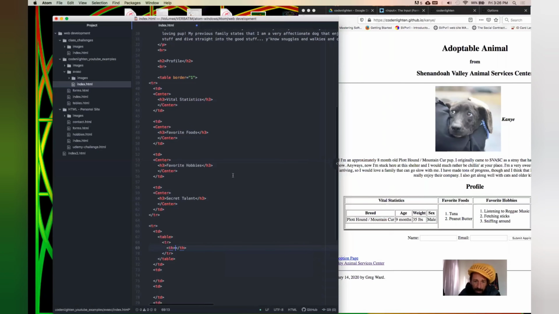Okay, so the first one was breed. Table header 2, age. Table header 3, weight. Table header 4 is sex. And that should be good for that row. Go ahead and move on to our second row. I'm not even going to look at it yet. I'm just going to go ahead and assume that looks good.